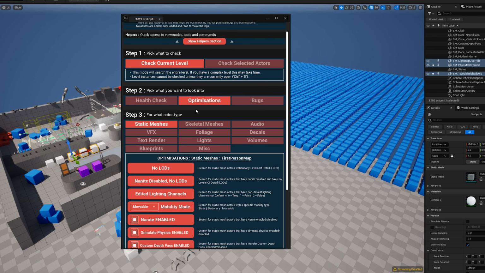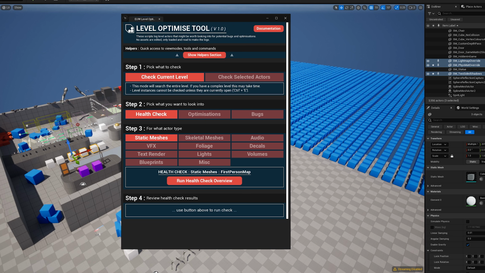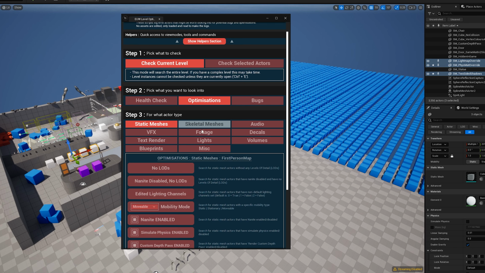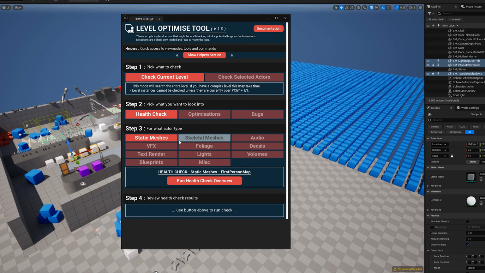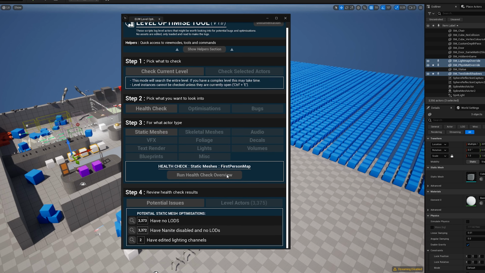Unless you know exactly what you're looking for, I would generally suggest starting with the health check. Now, the health check is an overview of problems. It's a summary of these without having to run them individually. Step three is the same across all three of these tabs, but basically we are choosing what actor we want to look into. So for my example here, I'm going to use the whole level health check on static meshes, and I'm going to run.